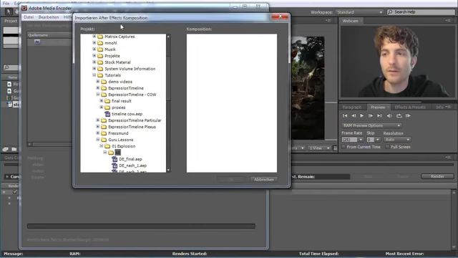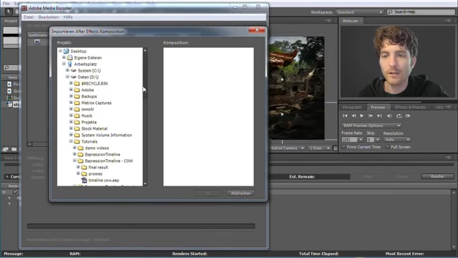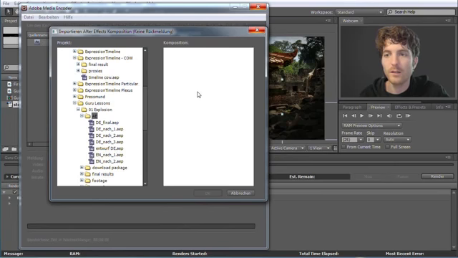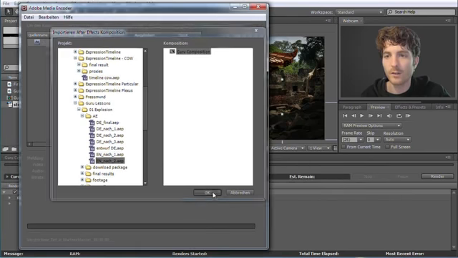And then you have here the option to navigate on your hard drive to this After Effects project. And then it opens this After Effects project here and shows you all the compositions of this project. Takes a while. And now you can see, okay, we have here the Guru composition in this project. And I just hit OK.